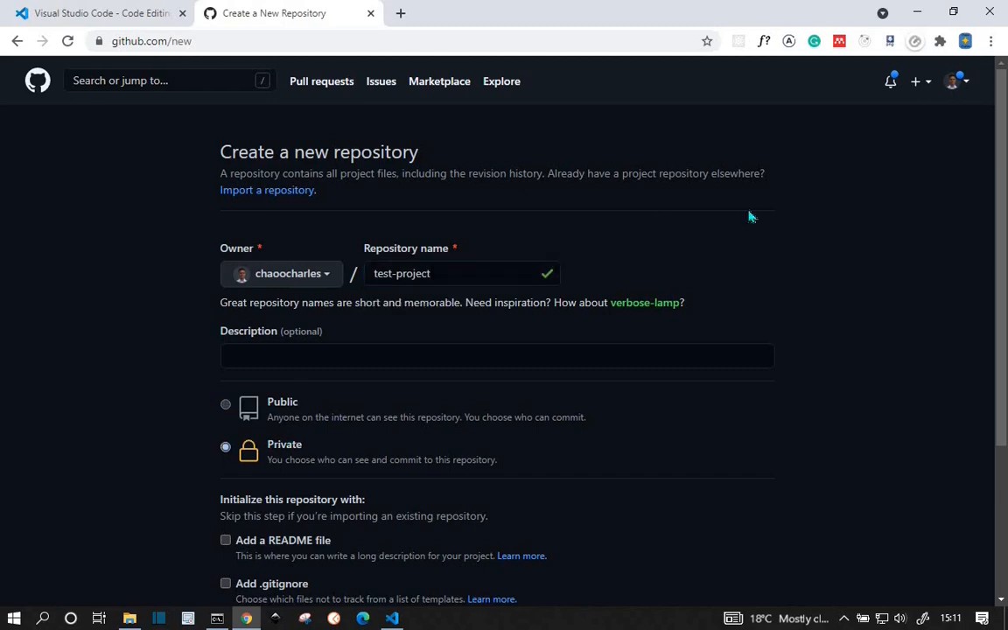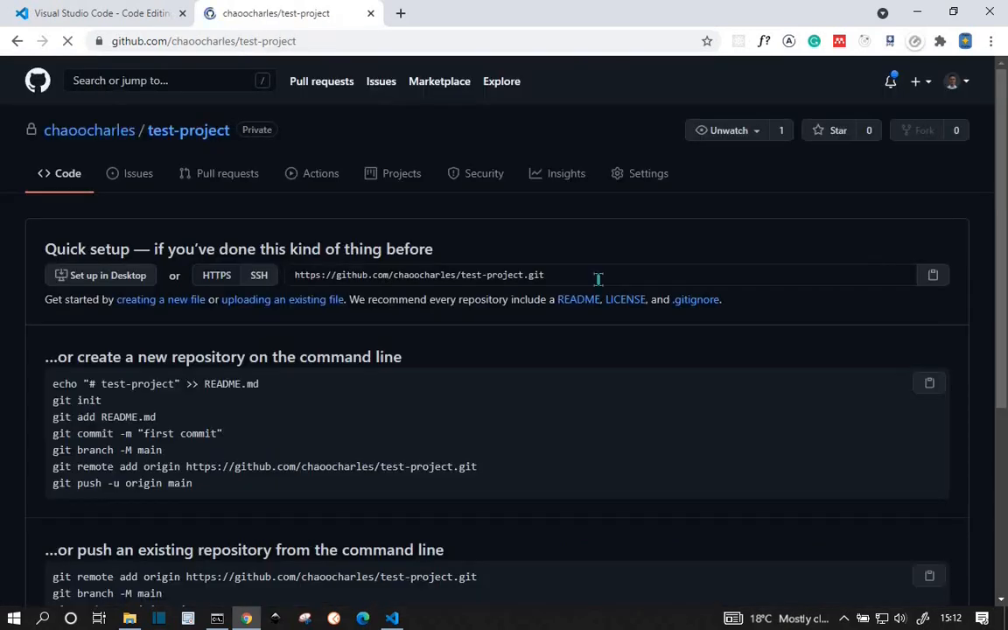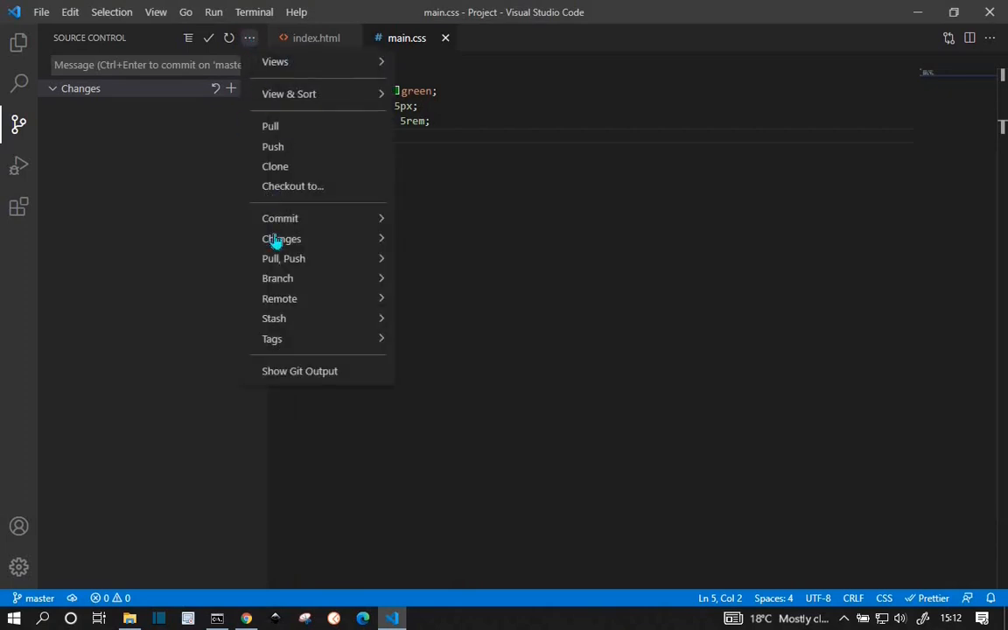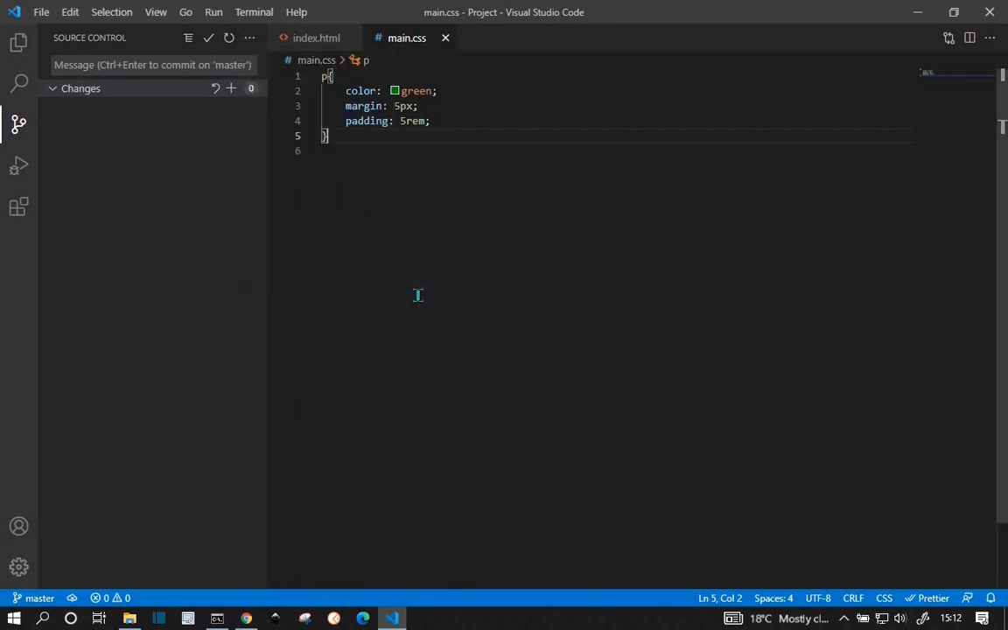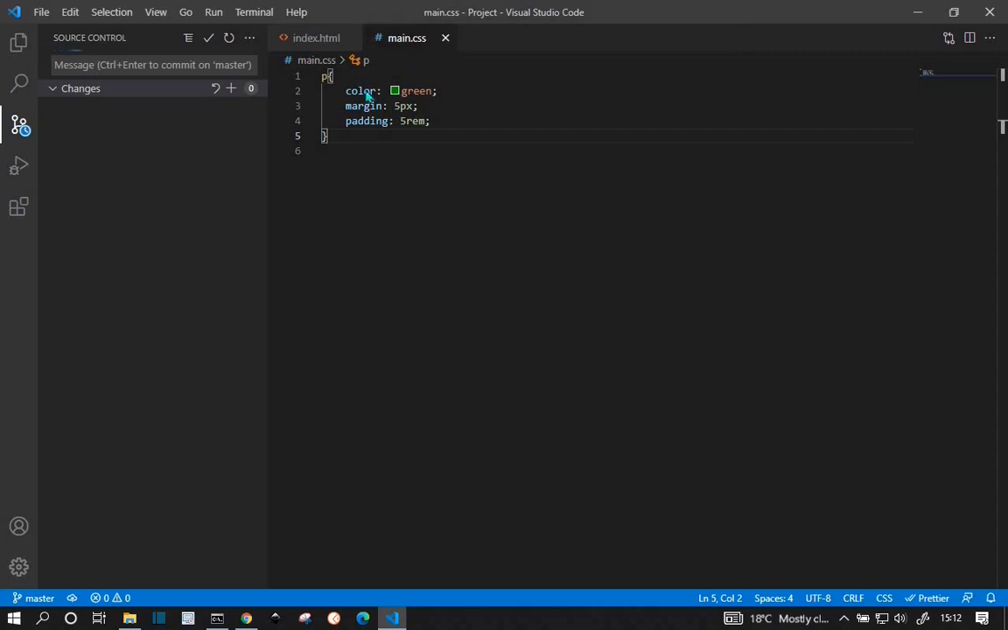I'll make it private because I'll remove it in a few, and then create repository. Once the repository is created, all you need is this link. Copy that link, go to Visual Studio Code, and then from these three dots, click them, and then you can come here, remote, add remote, and we will paste this link right there. When I hit enter, we enter a name for that particular remote project, and I'll call it test project also. I hit enter, and now we have that remote repository added to our Visual Studio Code.